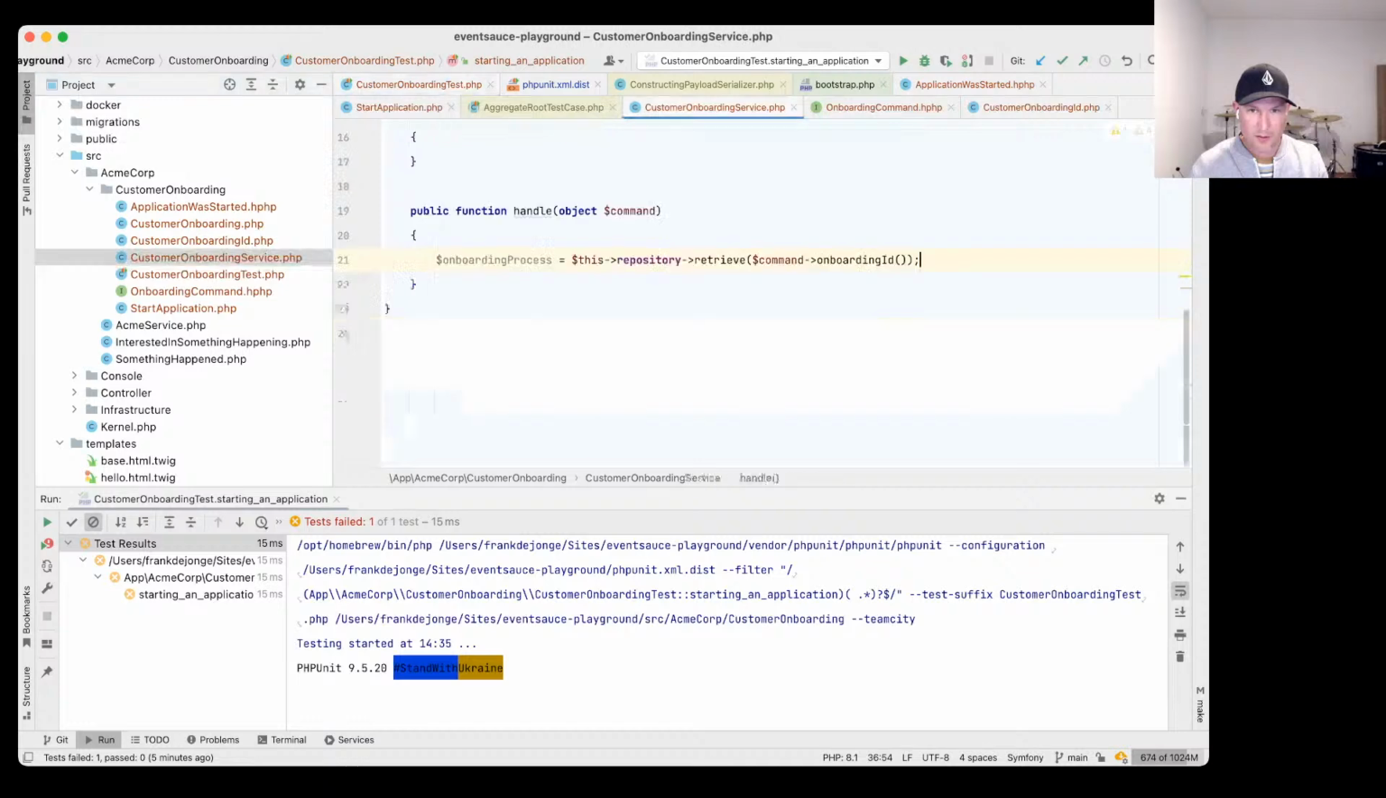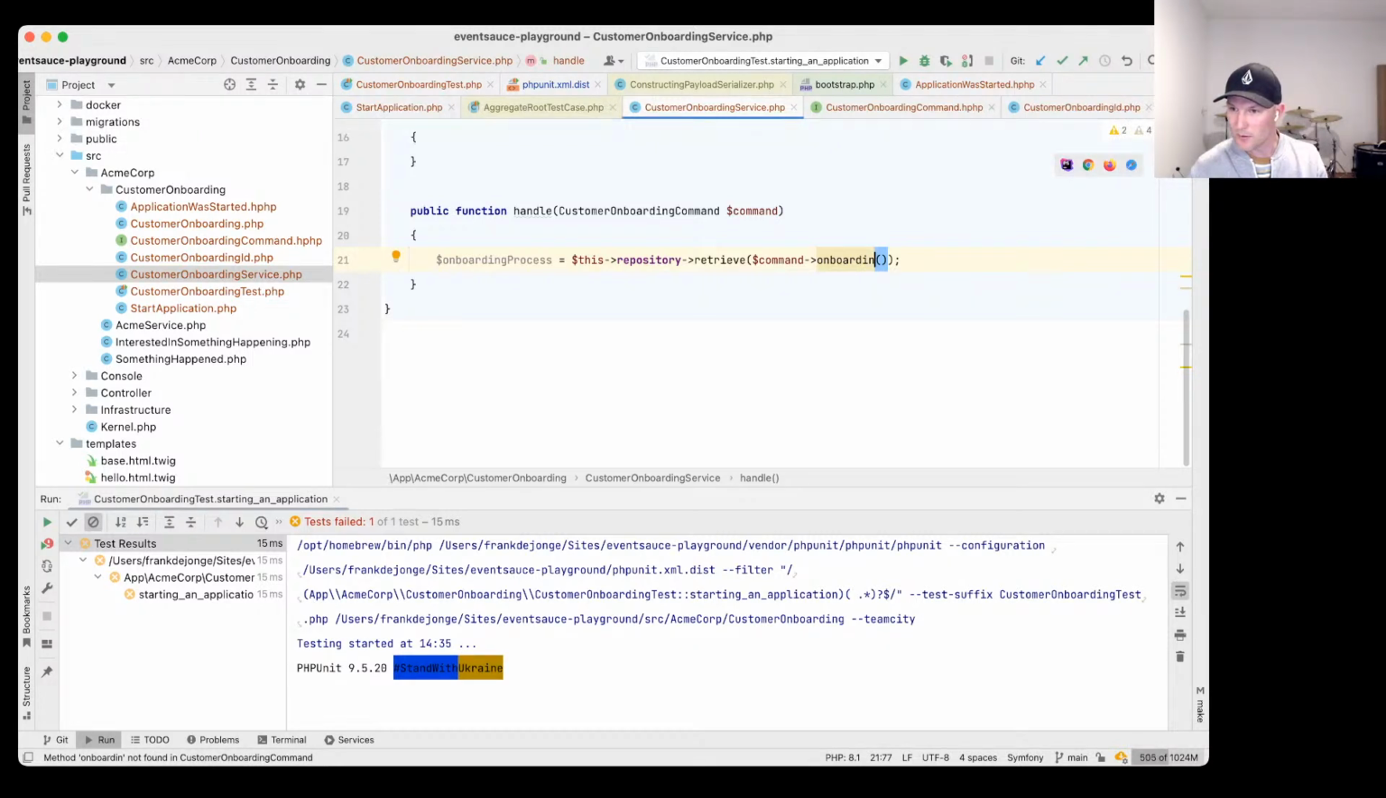All right, back to the service. Rename that. All right. So Robert says that he's migrating from Spatie's event sourcing lib to event source. How's that going? Maybe in the chat you can elaborate maybe on the reasons for that.